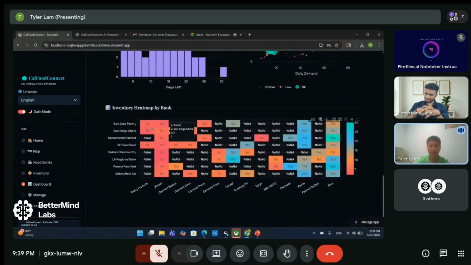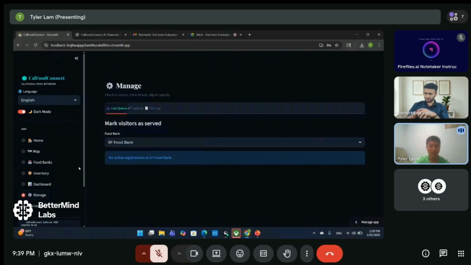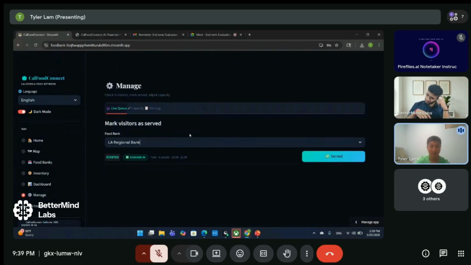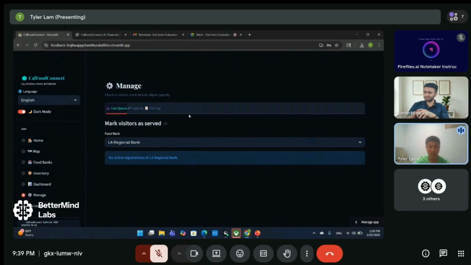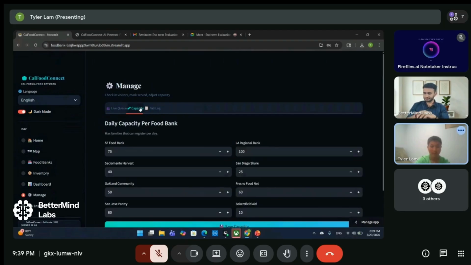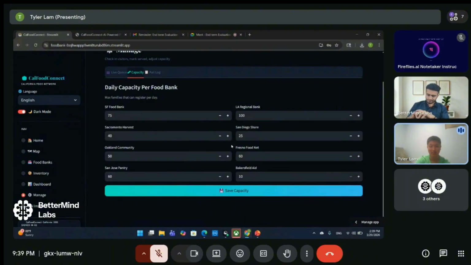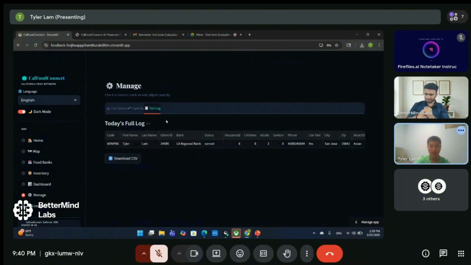And then these are the specific items that are expiring and how many days they have left and what food banks have the items. And from manage, I'm able to see who's checked in at what food bank. After they've checked in and they've been served, I can click on serve and then they disappear. We can also change the capacity based on how much food we have available. And we can also see who's signed up and use their information for when they next check in. Then we can make it an easier process.